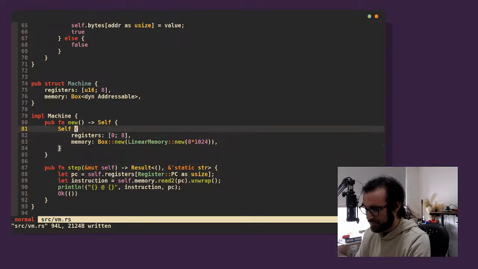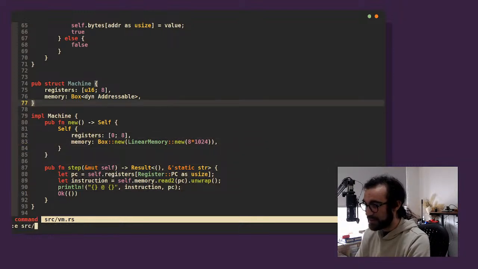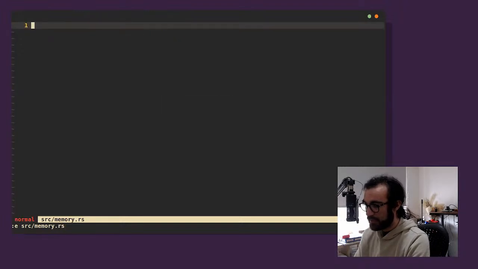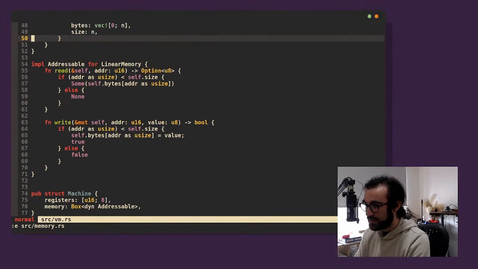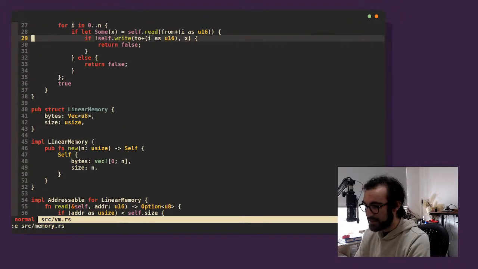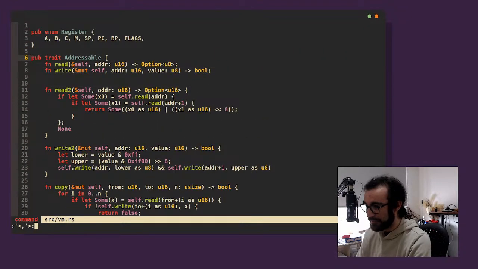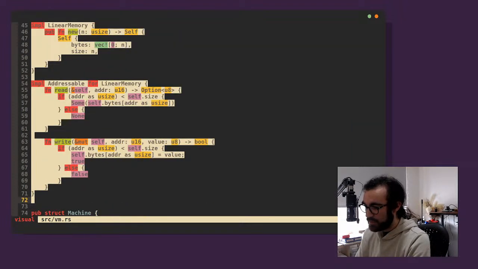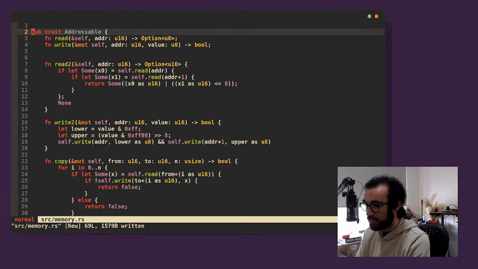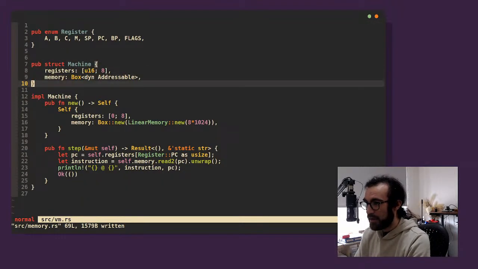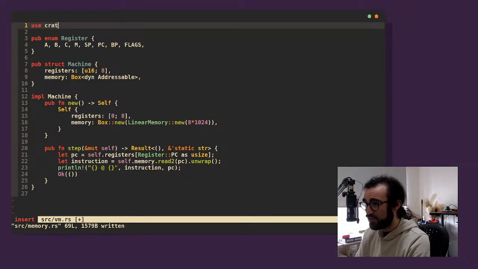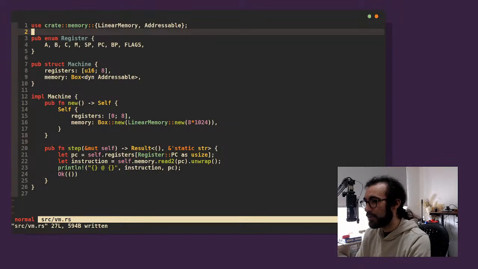So, let's just split these things out into some smaller files. Just for now, because it's going to be easier to think about where these things live. Addressable, cool. Excellent. And then we need to say use crate memory. Cool. We're going to grab those in.